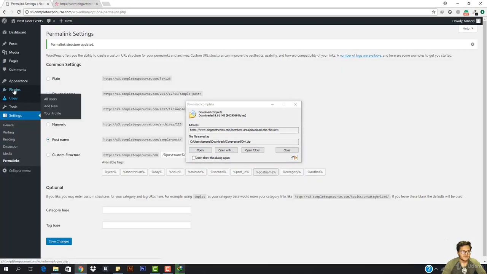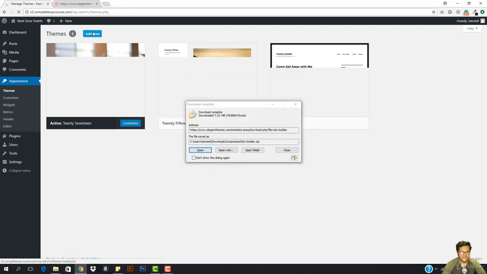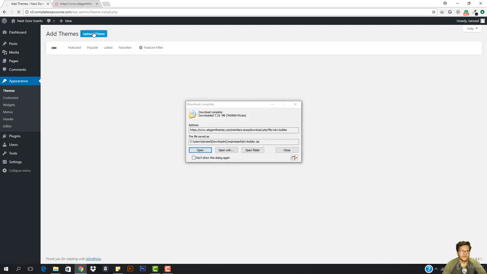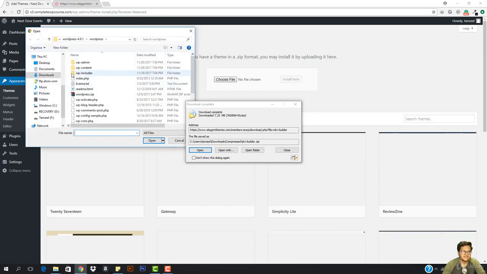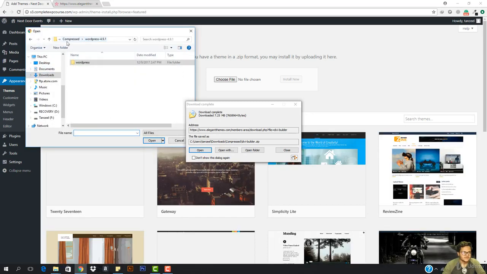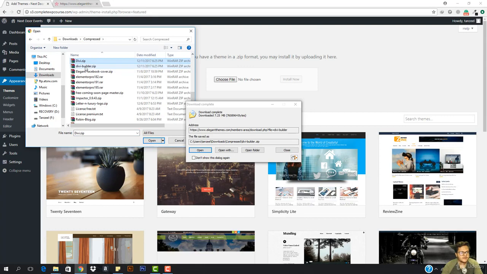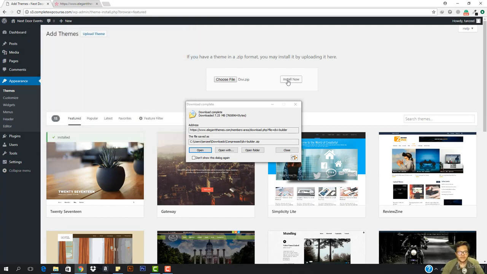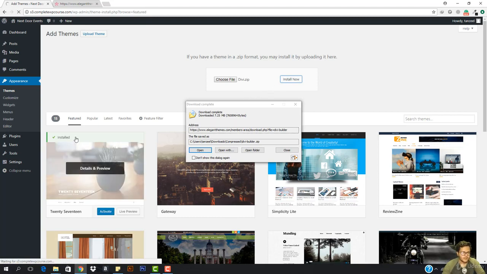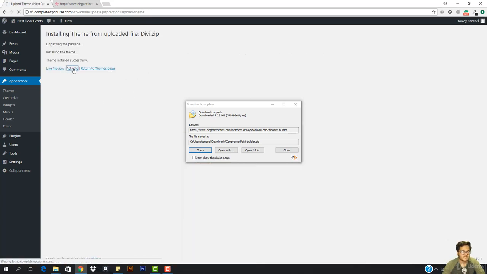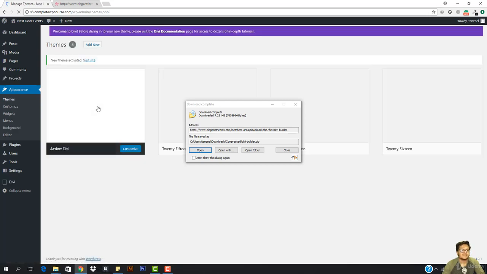I'm going to go to the themes. I'm going to click add new right now, and here I have to hit upload theme. Okay, let's choose the file. Let's go to the compressed folder, and here should be Divi. So here I just have to upload it, and hit install now. You can see this is uploading, and let's wait till this is installed. Here we go. I just have to hit activate right now, and you can see this theme has been activated.